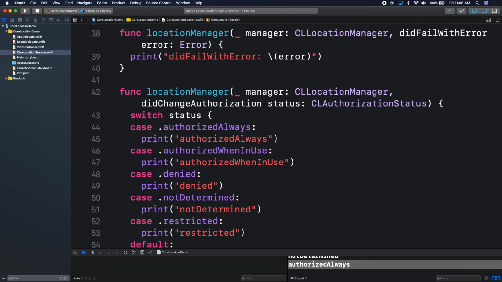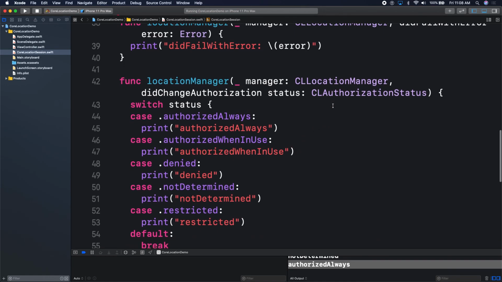Hey, can you explain why it says authorize always and not authorize all? It will give the user a prompt again. But it shouldn't default to always, right? It shouldn't default to always, but it will give the user, like right now it uses it, but it will give the user an option again. Do you want this app to always use your location? And then it will switch it to when in use, or vice versa. Okay. Yeah.